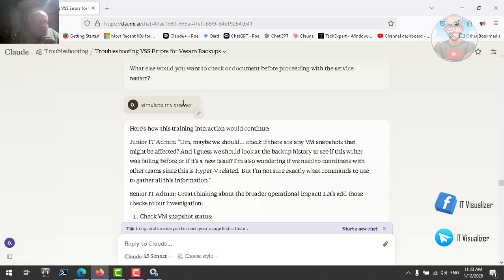So maybe when we restart the service, he is suspecting this may affect the created snapshots. I don't know what the relation is between restarting the service and the VM snapshots that are taken already. And for this, we should go to the backup history, or maybe go to the VM logs to see if this writer was failing before. I was wondering if you need to coordinate with other teams since this is Hyper-V related.